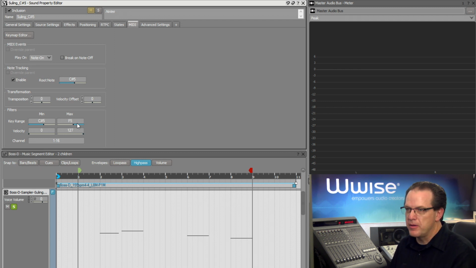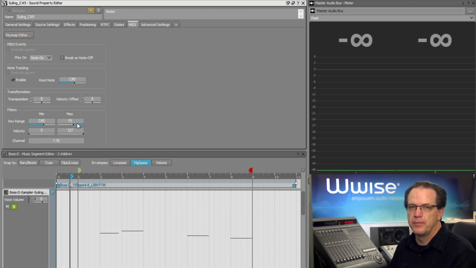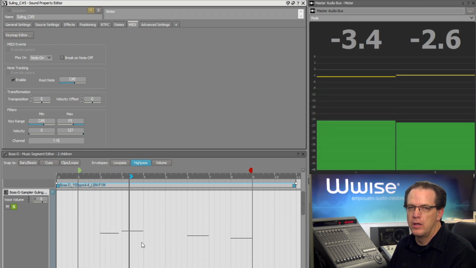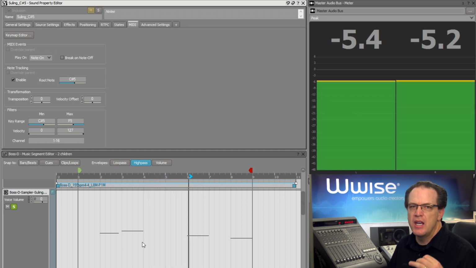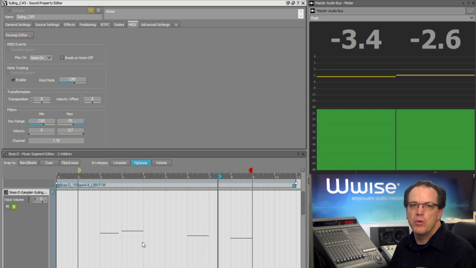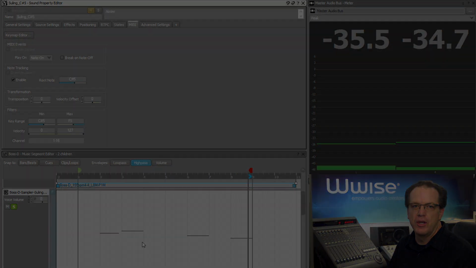Now let's go ahead and play the track. Now here we can hear that some of the notes no longer play, as only the notes within the range that we defined will be heard.